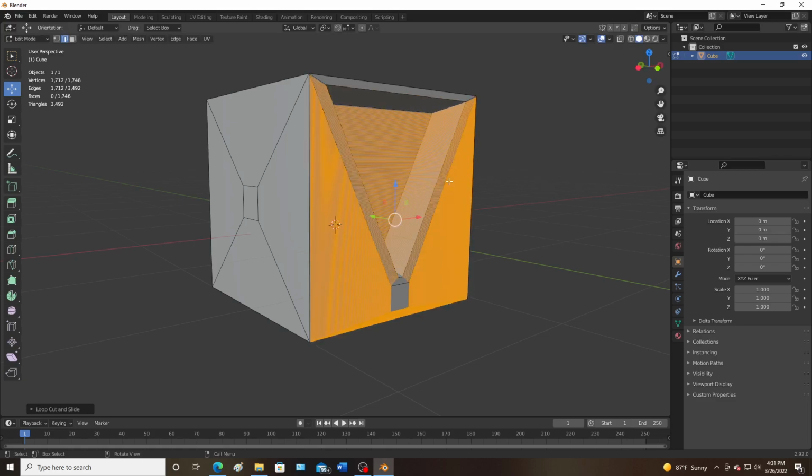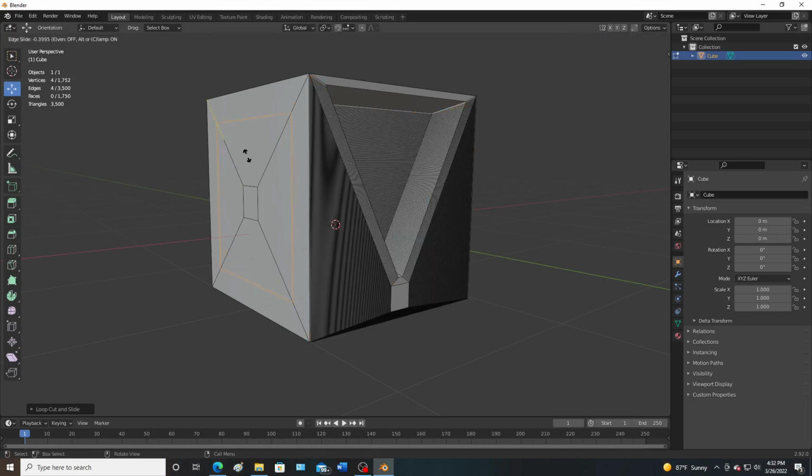Now remember, once you click, let's do this again so I can show you. There's 1, click. And then you can move the mouse to where you really want it on the surface without deforming it. Click, and then there you go.